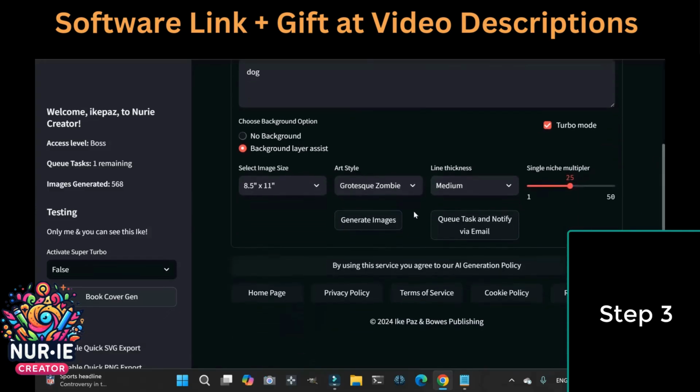Okay. Now I can generate images here and keep the tab open, which is definitely fine if you want to. But what I like to do, with the pro version, is queue the task so that I can go off, live my life and come back later and create my coloring book. So I'm going to do that.